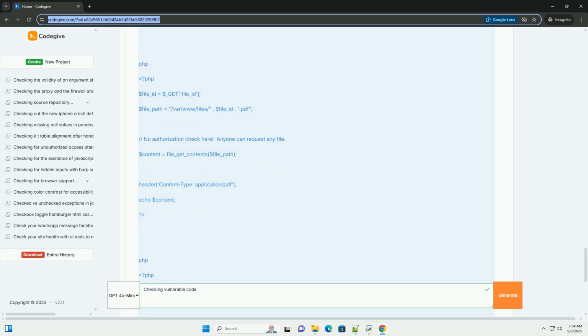Explanation: this code implements several security measures. 1. Input validation: validates that file_id is a valid integer to prevent path traversal attacks. ctype_digit verifies that the input is composed of only digits. 2. Database lookup and parameterized query (simulated): retrieves file details, owner and file path, from a database using a parameterized query to prevent SQL injection if the file_id is used in the database query. 3. Authorization check: verifies that the current user is the owner of the requested file.